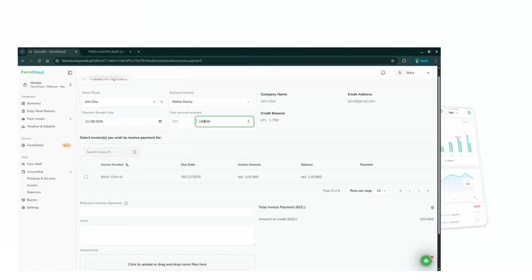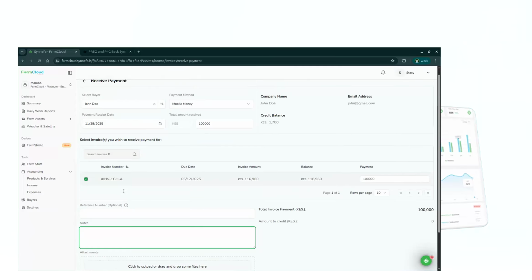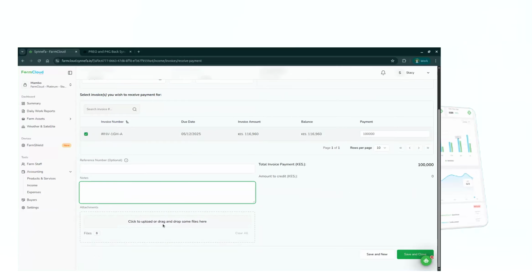It is in cash, and the invoice is this one, and you'll be able to pay 100,000. Then again, we have a reference number for this receipt. It is optional because once you leave it blank, it will be auto-generated. And then we have the notes for this buyer receipt, and also attachments.